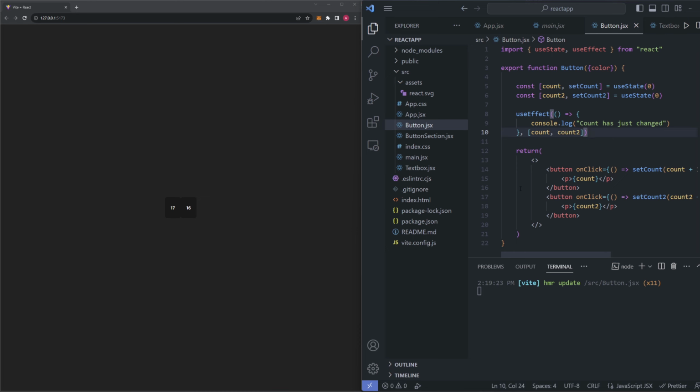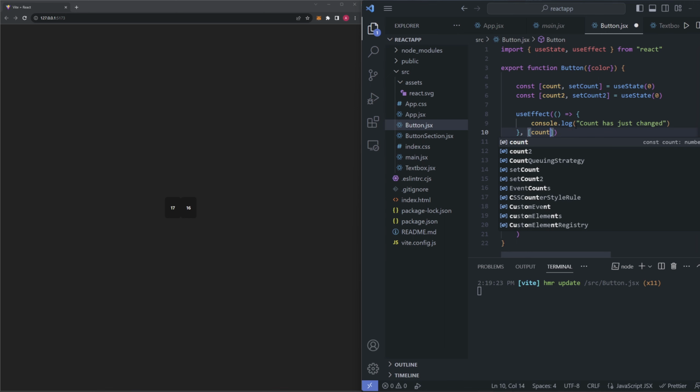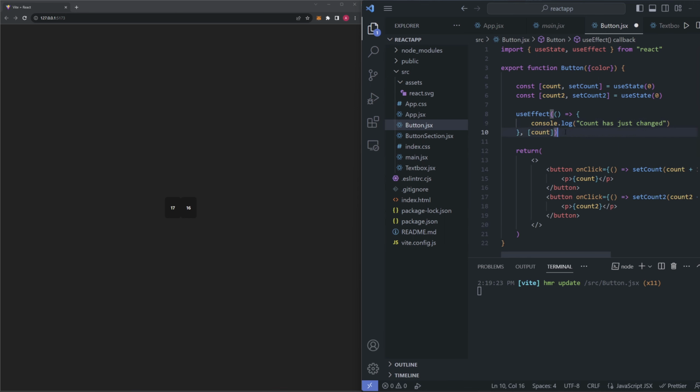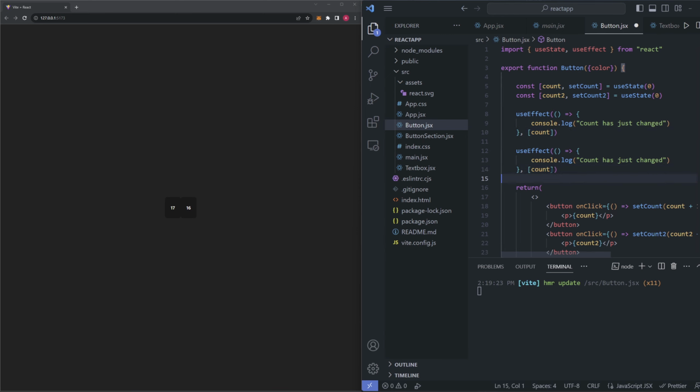What if we want to have separate effects for each of the counts? So I print something different for each one. We could always just make another useEffect to do this. So I'm actually going to remove count2 from this useEffect here, so it just has count. And then I'm going to copy and paste this useEffect here. And instead of saying count in this one, I'm going to say count2 here. And then right here, we're going to say "count2 has just changed." And we'll go ahead and save this file.